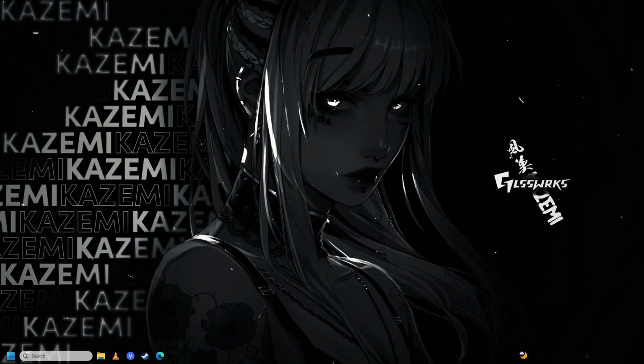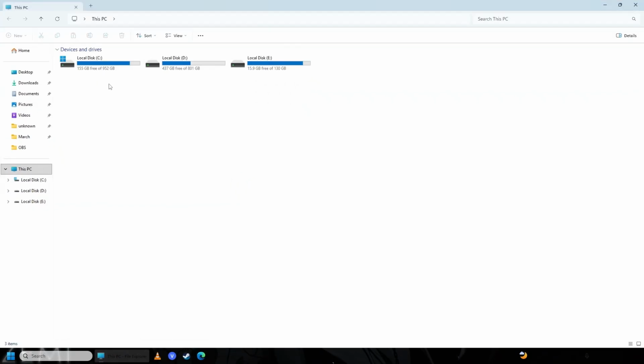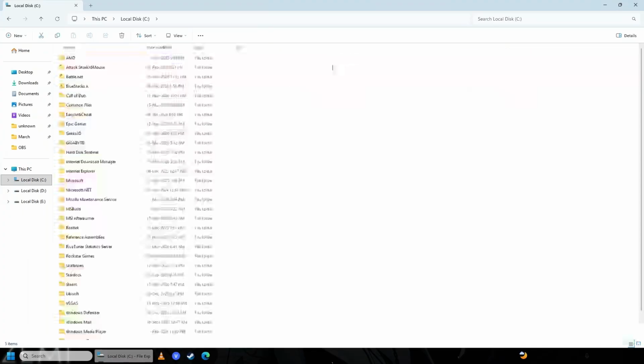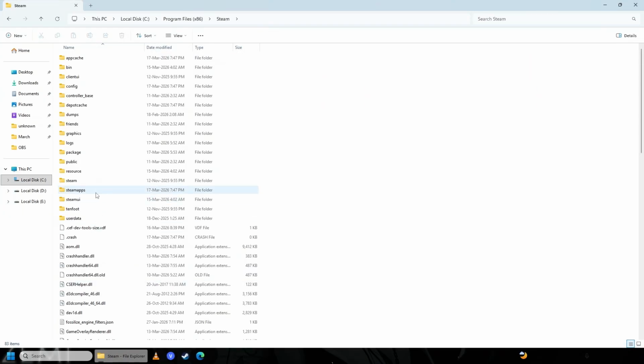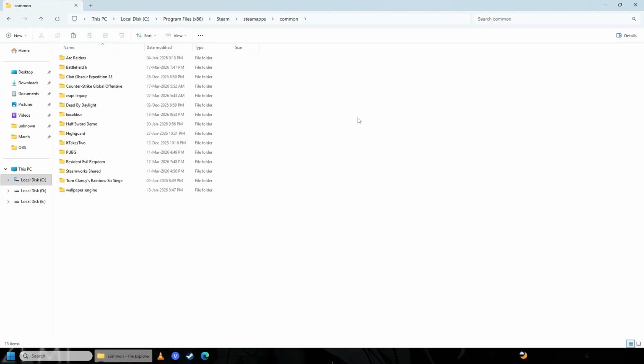So first off, what you're going to do is go to your Resident Evil's folder. The default location should be in your C drive, Program Files (x86), Steam, steamapps, common, and here you're going to have the Resident Evil 9 or Resident Evil Requiem folder. You're going to go into that folder.